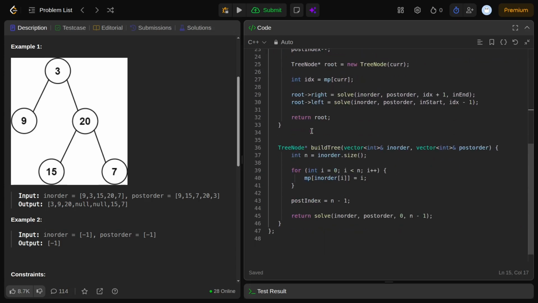Now let's move to the build function. First we store the size of the Inorder array. Now we fill the map. Why are we doing this? Because later we need to quickly find the index of any root inside the Inorder traversal. Without a map, searching would take O(n) every time, as we would have to traverse from right to left in the Inorder traversal. With the map, the lookup becomes O(1).